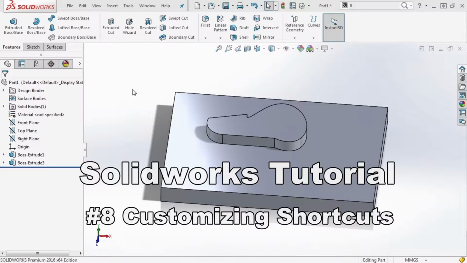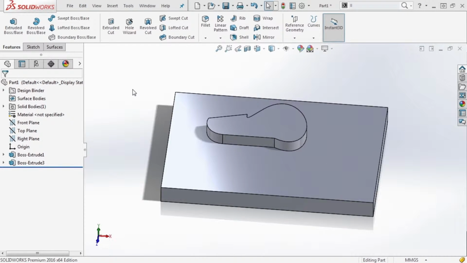At this point, we've already done a few things to customize our command manager. We know that we can change the icon sizes, remove our tooltips, and also move it around to make it a little bit easier to access. But there's a lot more customization that we can do.